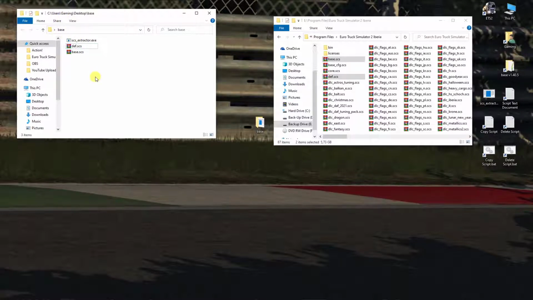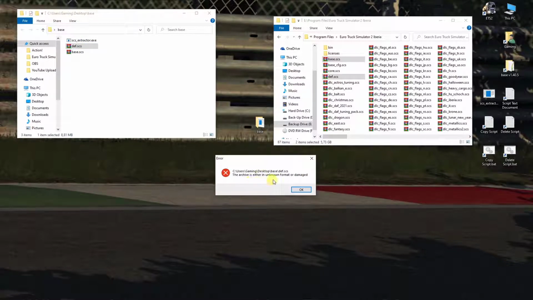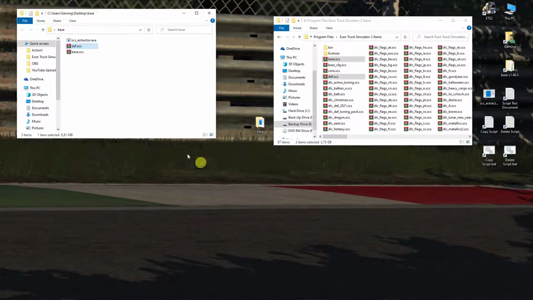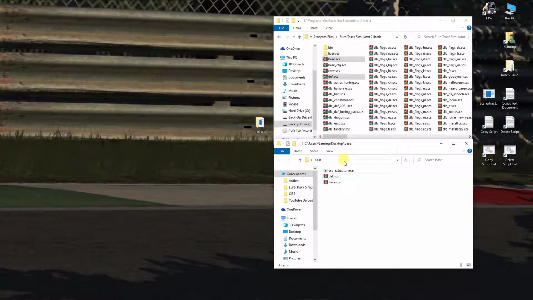Next step you've got to do, this is very simple, is basically left click the first SCS file. If you double click it, you will get this error: this archive is either in unknown format or damaged. Right? Don't worry about that. That's why we've got the SCS Extractor. That tool is designed to extract everything that's in the def file. So I'm just going to move it over here. I don't need this one anymore, so I'm going to close it.